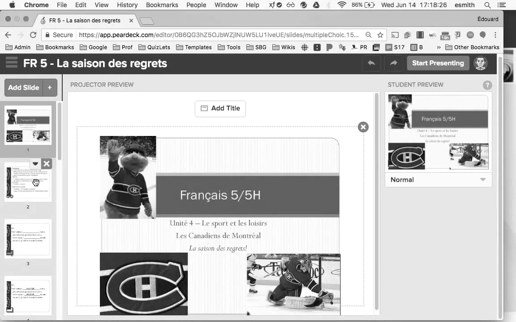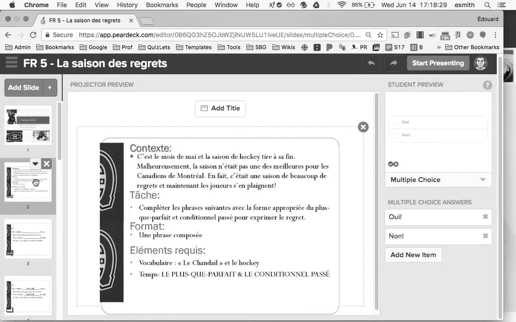Now, if I slide down, you'll see I have here my instructions for the students. I give them a bit of context, a task, what they're going to do, and what they're going to have to use within the presentation. So just a quick run-through. We're working on les phrases avec si, and they're having to express what would have happened if some other condition had taken place. So again, we're using the plus-que-parfait with the conditionnel passé.